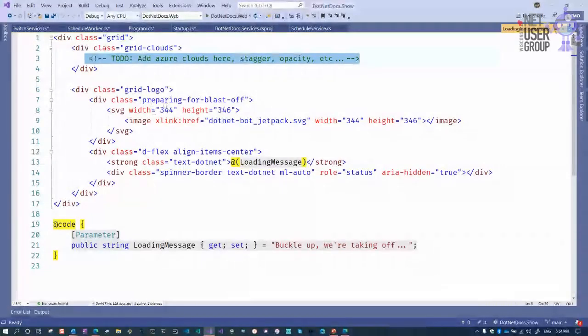But we've got our grid logo and, hey, preparing for blast off. That's the class. So that's a CSS class. That's what makes it vibrate as he's taking off. Yep. Exactly. So that's just the class that sits over this SVG. And there's just a .NET bot jetpack SVG that sits there. And then you can change the message, right? So we can use this loading indicator anywhere we want whenever we know that there's going to be some sort of latency. And we can pass a message to it.